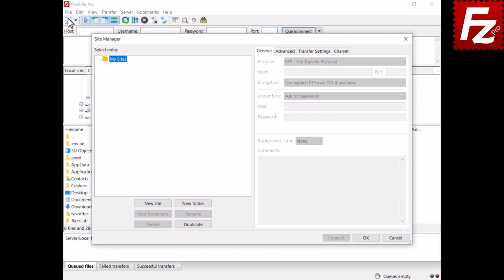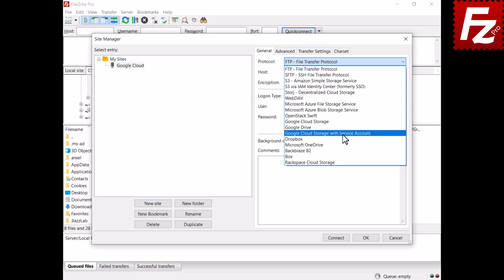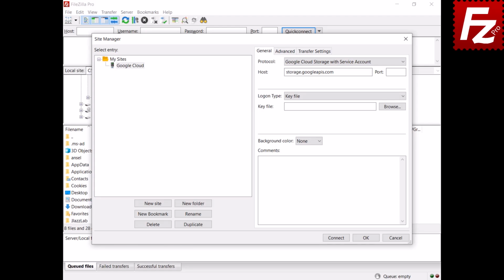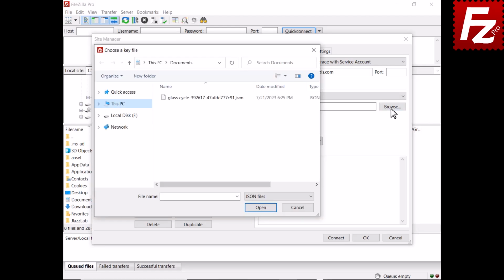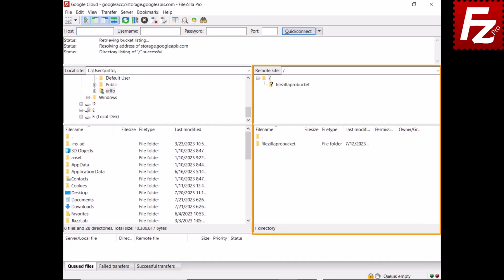In the Site Manager dialog box, click New to create a new connection. Choose Google Cloud Storage with Service Account as the protocol. Use the Browse button to select the key file you created in the Google Cloud Console. Click Connect. On the right side of the interface, you will see your files and directories.